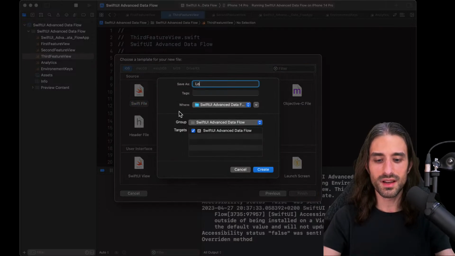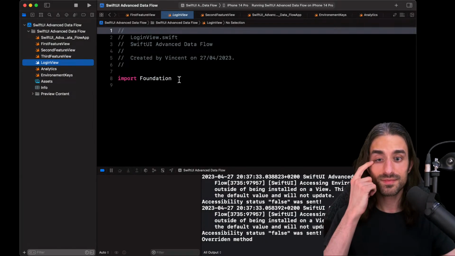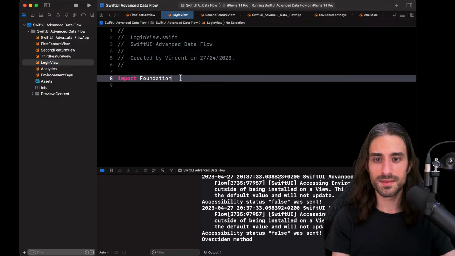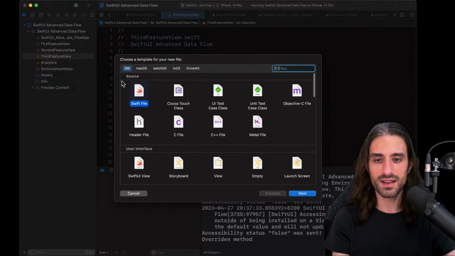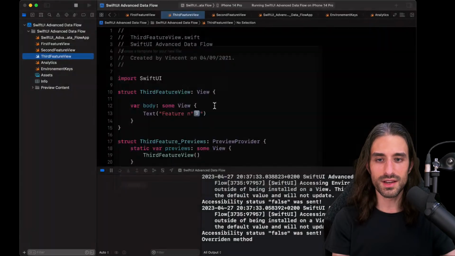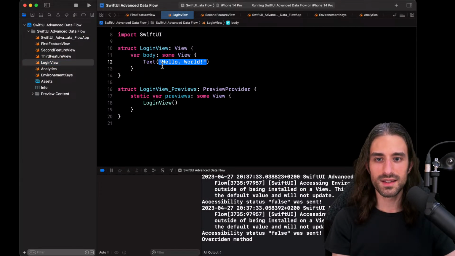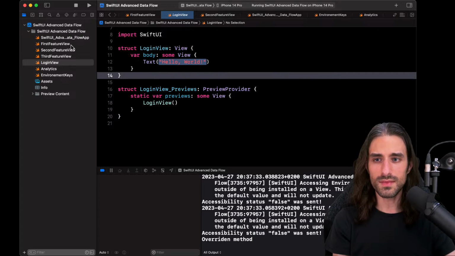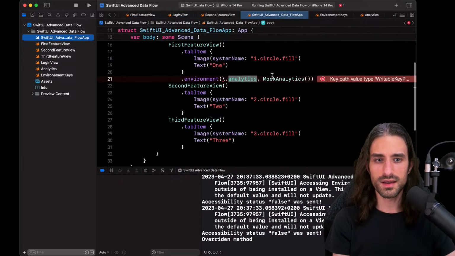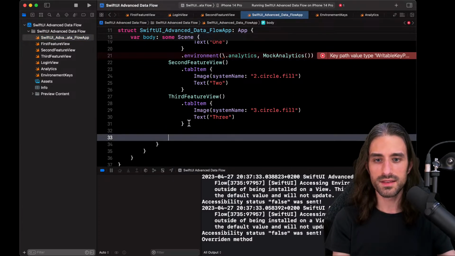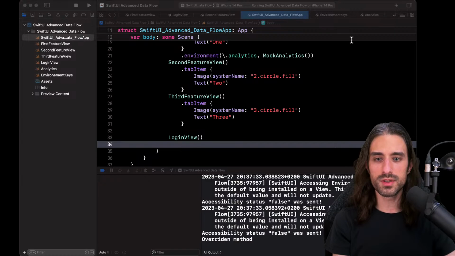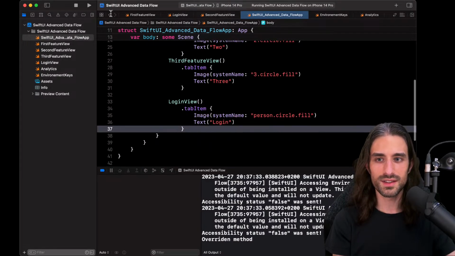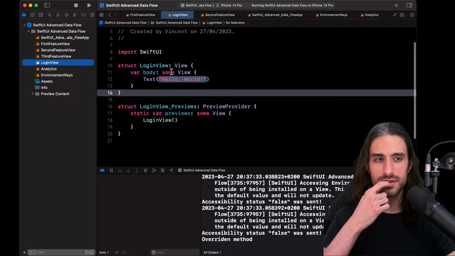So I'm going to call it LoginView. All right. I wanted to create a SwiftUI view actually, so let me remove the file and instead just create a SwiftUI view like that. Okay. I'm going to also add it right here. So I'm going to add my LoginView so that I can also access it from the simulator if I need it. And for the tab item, I'm going to copy paste from the finished project. Okay, so we have our LoginView.